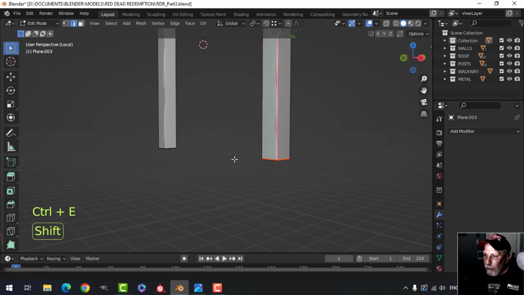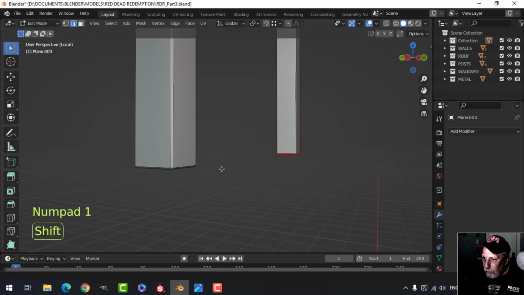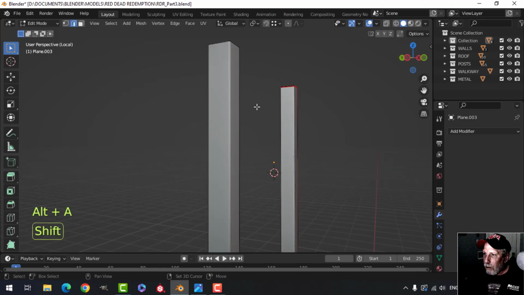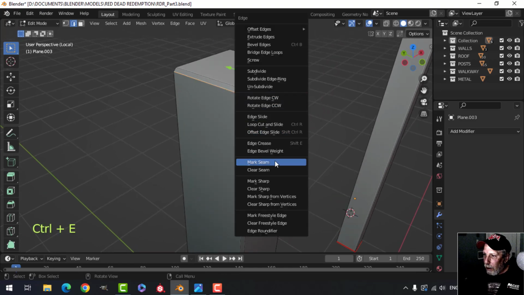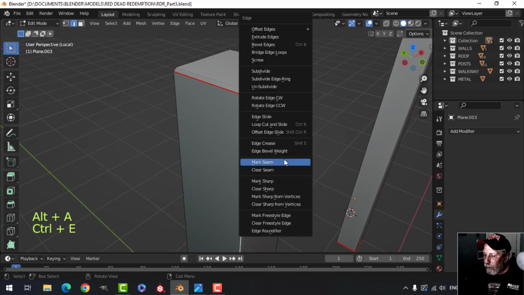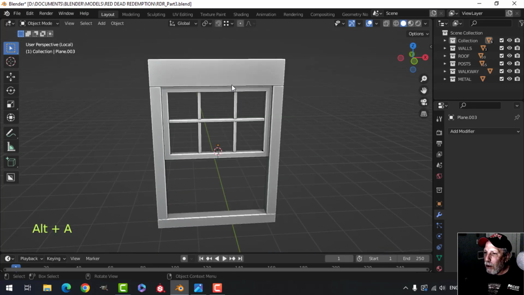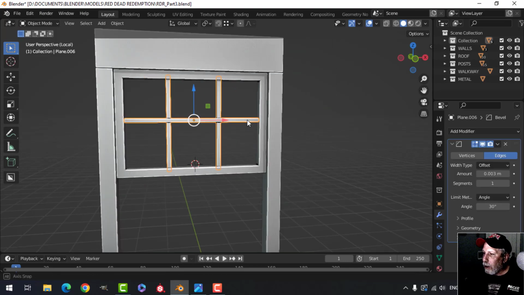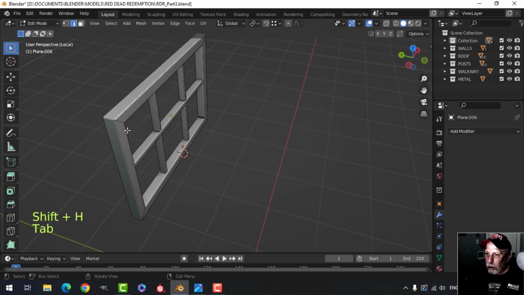Control E, mark seam. Oops, what happened? That one. And that one, and say this one. Mark seam. Alt H. Now, so those are unwrapped. And so let's have a look at the window here. I'm going to apply that bevel, and I'm going to apply that bevel. And how about we just focus on those?